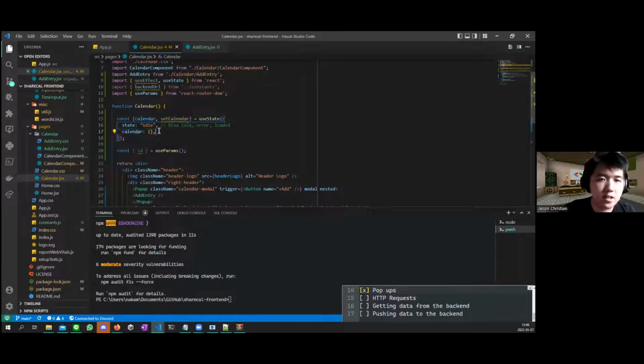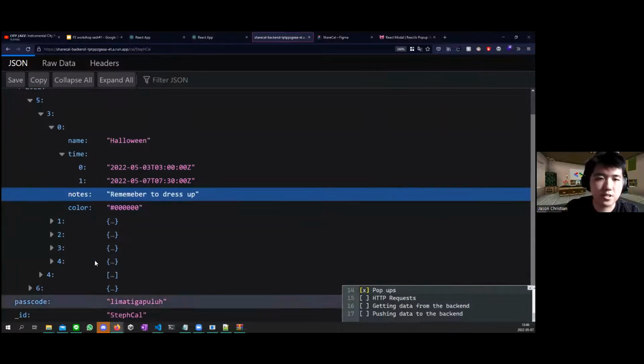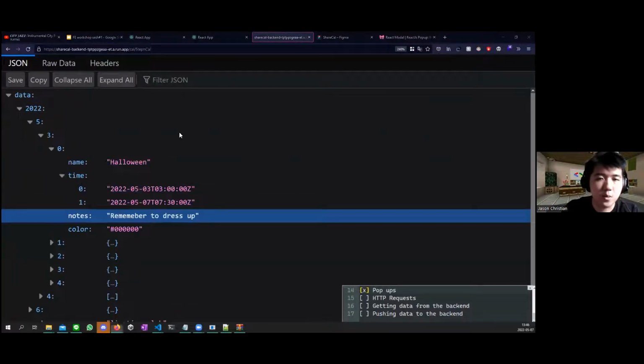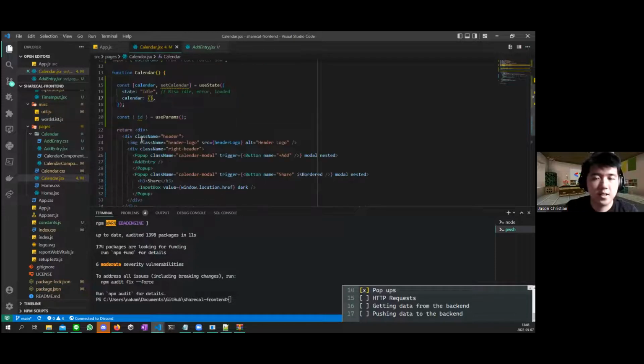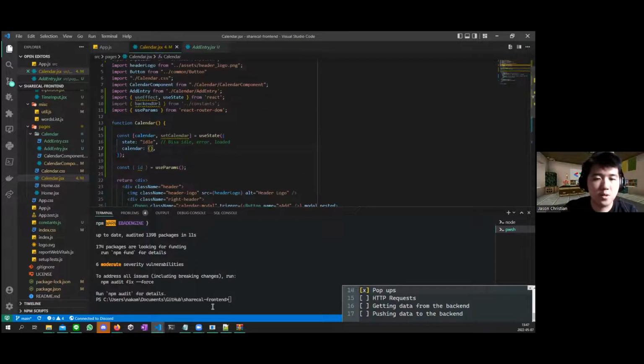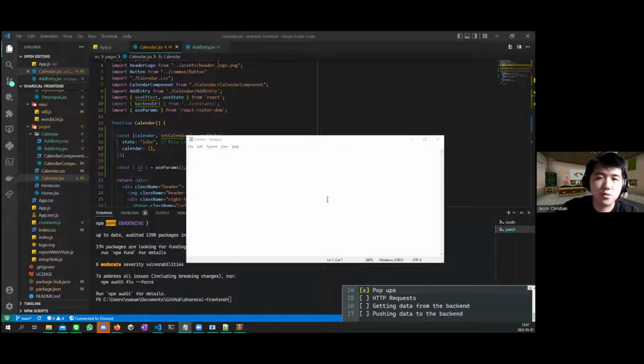And calendar, this is still empty, but our goal here is we want to get the calendar data from this URL. So this is the calendar data, and we want to place it over here, in the calendar variable here. And so our goal is, let me open my notepad.